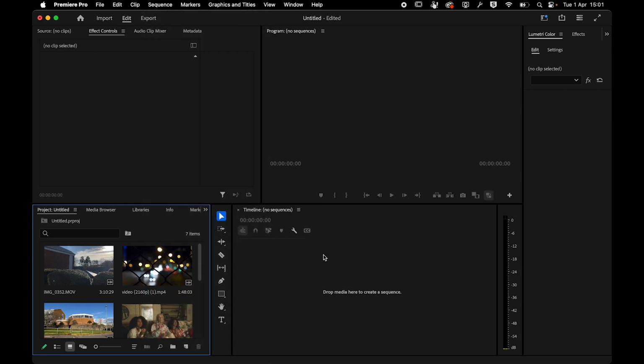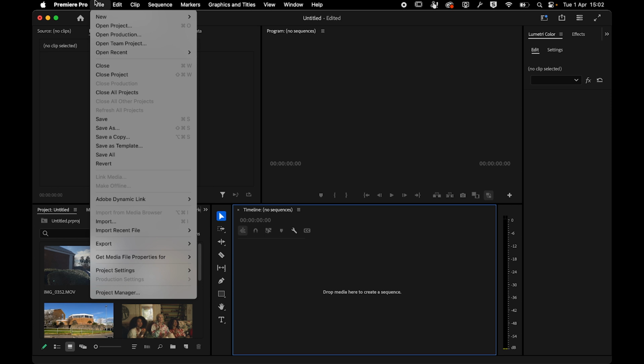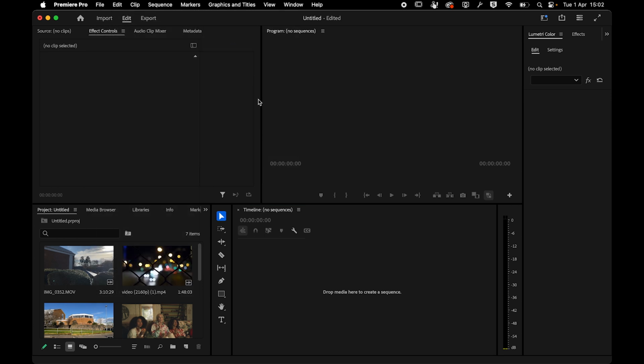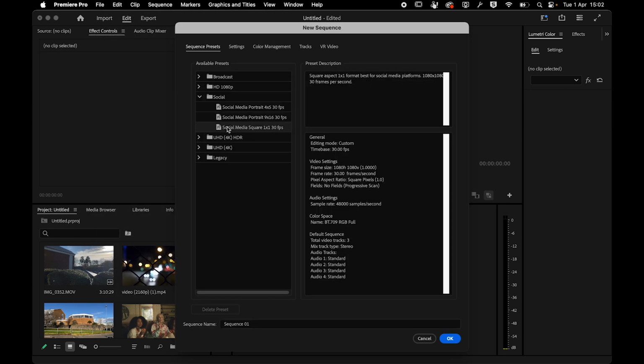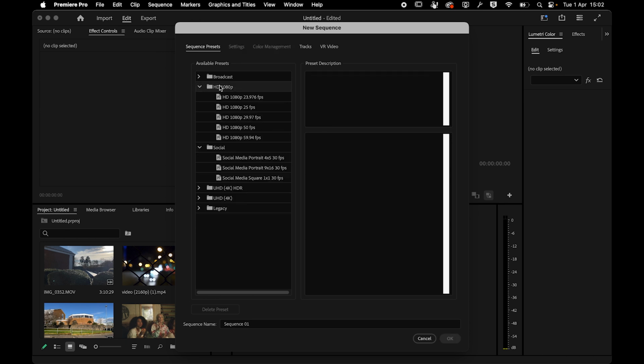Now, I'm going to click down here, go to File, New, Sequence. Now, I could have a portrait video if I'm making something specifically for Reels or for TikTok. Or a billboard even. I could, but I'm going to go with HD, which is the regular kind of landscape video. It's full HD, 1080p, which is 1080 pixels high.